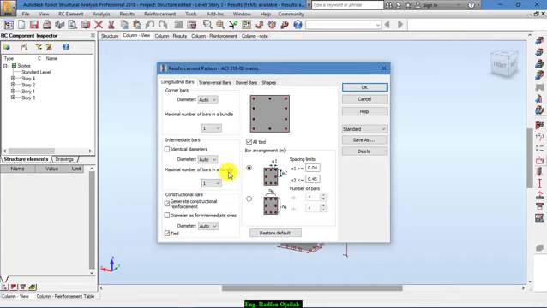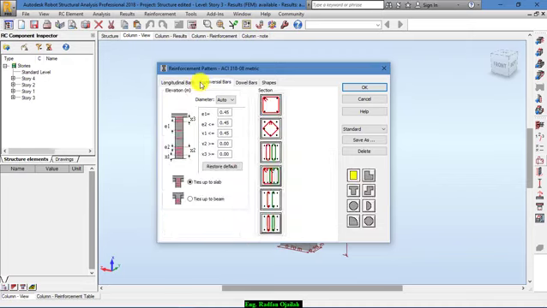We have here the maximum number of bars in bundles. When we don't have enough spacing between bars, we select this option to make them in bundles. Some codes allow you to make 2, some allow you to make 3, and others allow you to make 4. Okay, that's okay. And this is the spacing of stirrups.